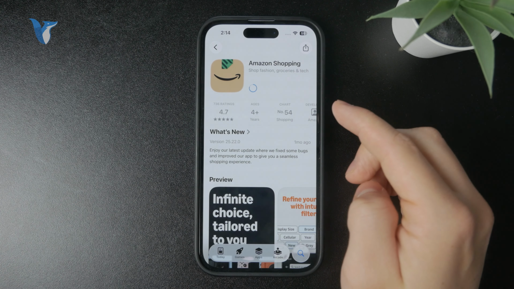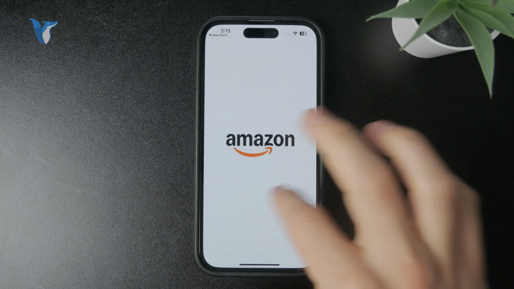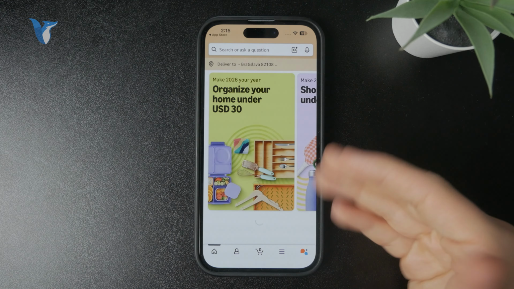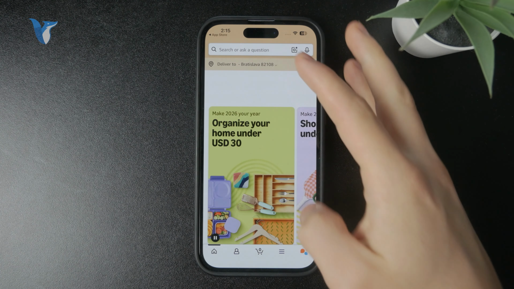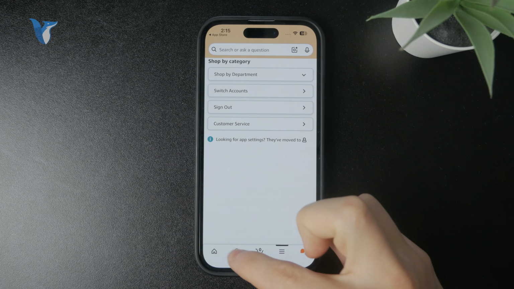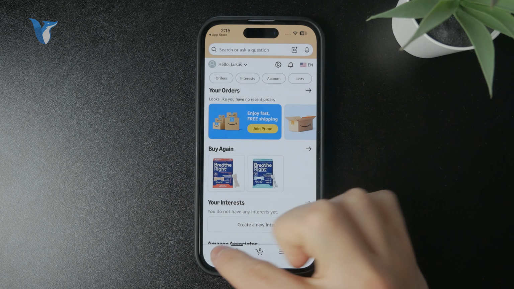But then you can just go to this section. So as I said, you have to be signed in, and you can start browsing all of the products available on Amazon, right? And of course, you can go to your account and manage your orders and all of the other things, but we want to subscribe to the Amazon Prime.